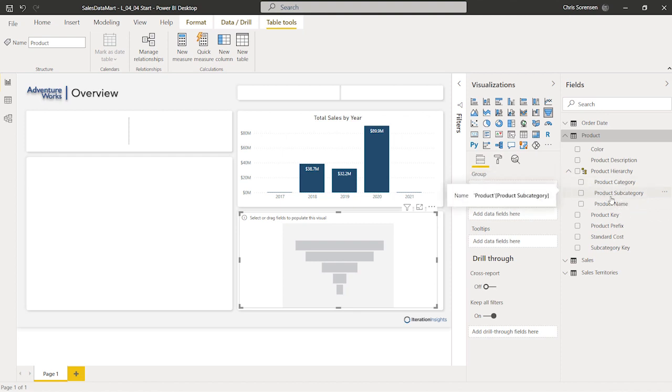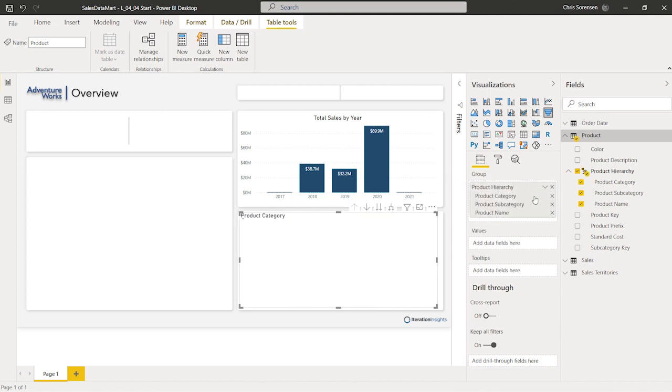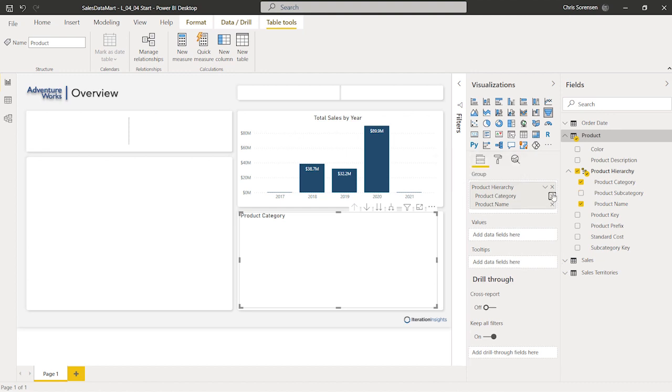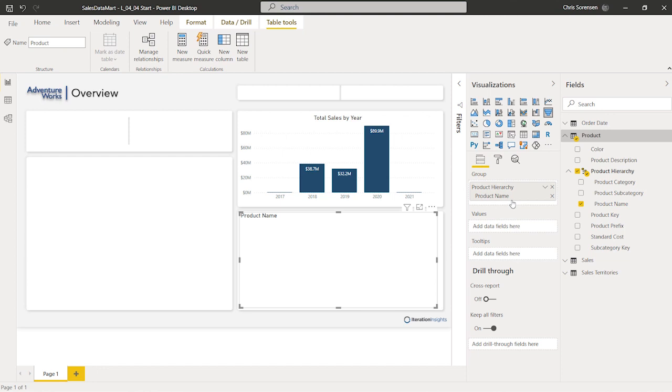Just a reminder that we did have it as part of the main table, but back in the modeling section, we turned it off so it wasn't visible in report view. So the only place we can see the product name is in the product hierarchy. What we're going to do is take the product name and drag it over here into group. And we're going to see the entire hierarchy come in. So I'm going to turn the levels off that are above the name, just by clicking the X's over here, and the category. That's just going to leave us with the name part of the product hierarchy.